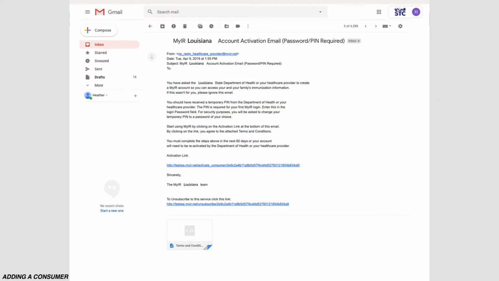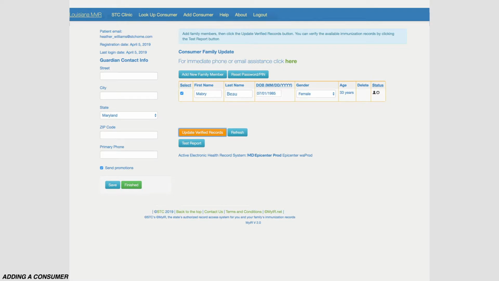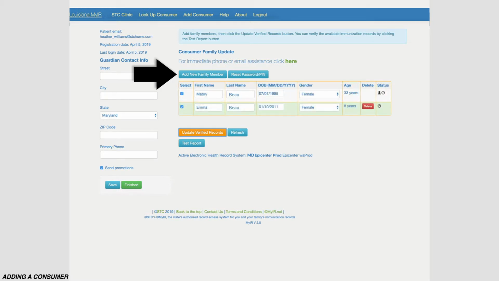At this point, you should know that the consumer will be sent an email asking them to activate their account. Now, from this screen, you can add any additional family members and connect them to the records. Once all additional family members have been entered, click the Update Verified Records button.